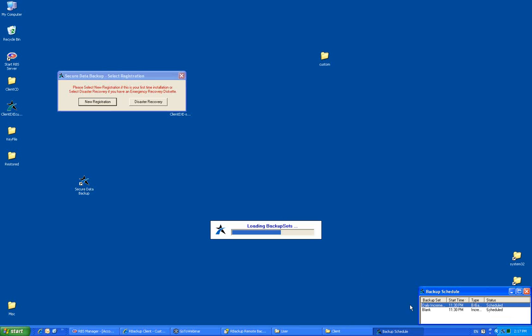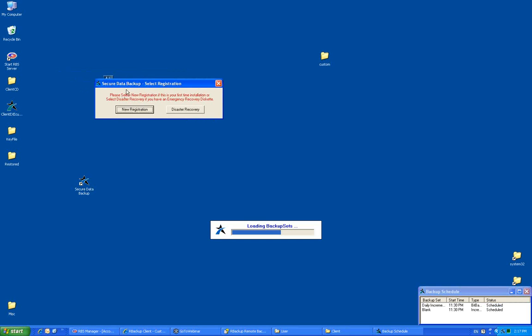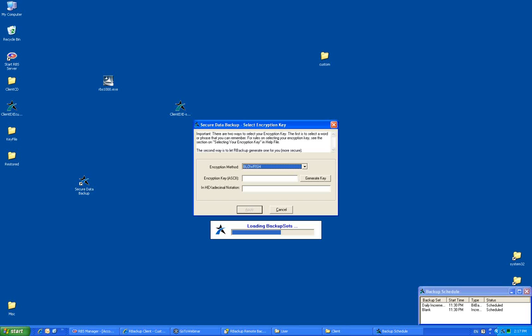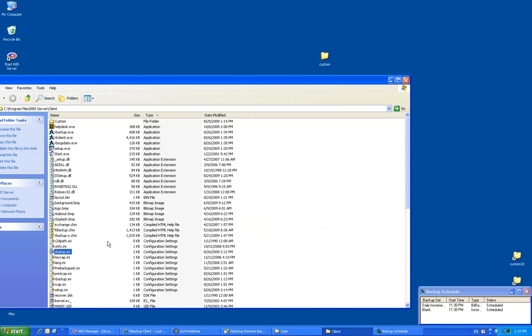The window pops up again. As you can see, the logos are all customized with the custom logos, and the caption here says secure data backup, select registration. So I'm just going to use demo. This is the text. Okay, I didn't tell you about this particular text. This is also customizable. This is part of the INI file.